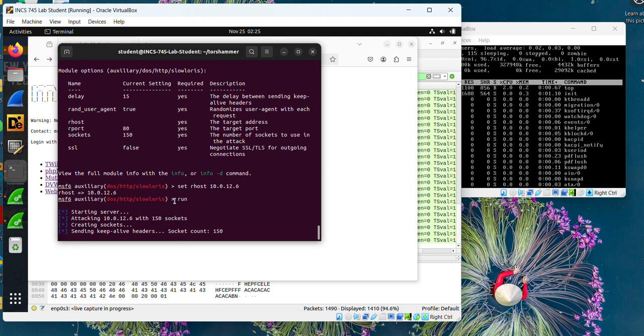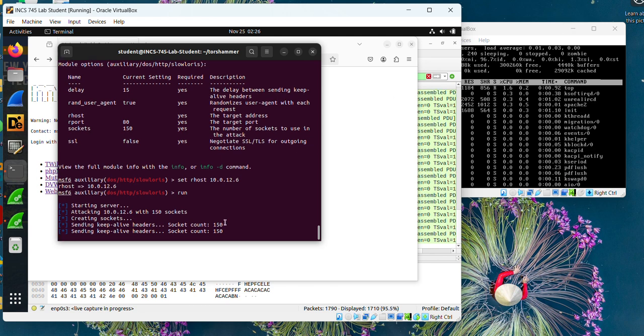Now we run this DDoS attack. It's showing us it's creating sockets. We need to wait a little bit, because I think this one is a little bit slower than TorsHammer. Okay, it's creating more sockets. Here's the number of sockets.